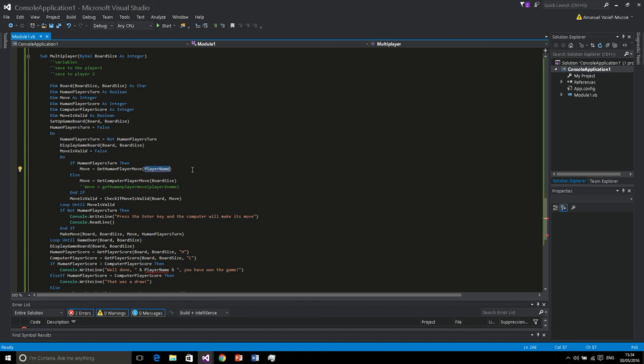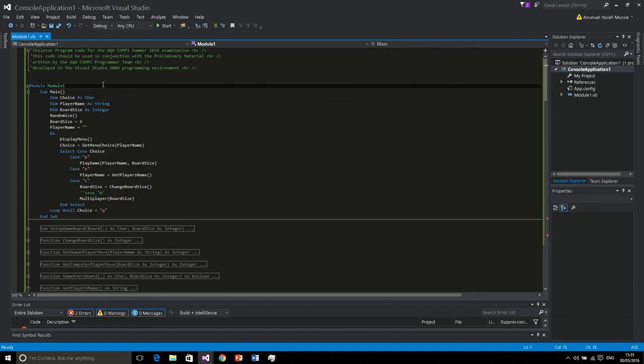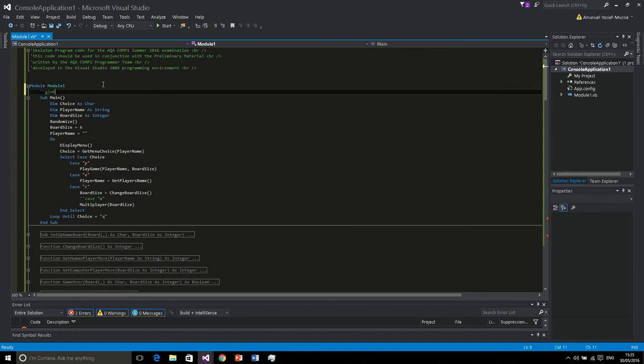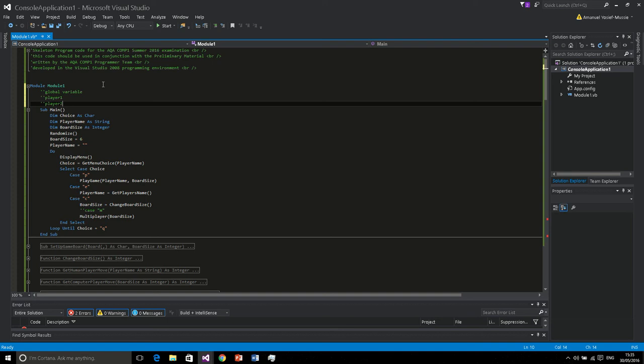But if you remember, when the program loads, it has C for computer and H for human, and you don't want that to be displayed when playing multiplayer. You want to display the first character of each player's name. So if it's Luke, it'd be L, and if it's Harry, H, so it would be L and H instead of C and H. So the solution is to make a global variable, player 1 and player 2, and then use those global variables.